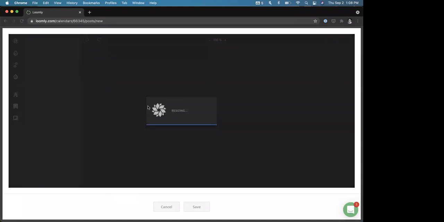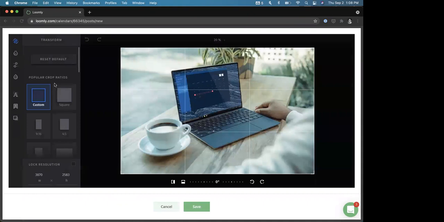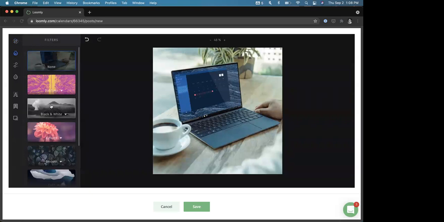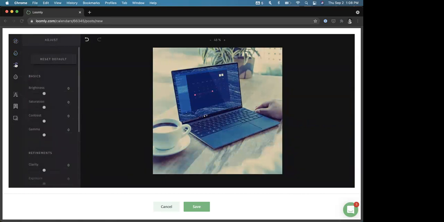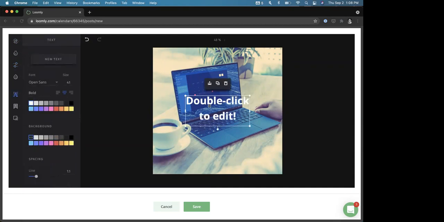Here you can edit using Loomly Studios. You can crop using custom or popular crop ratios based off of social media applications for Facebook, Twitter, and Instagram, for example. You can apply various filters. You can also make adjustments to brightness, contrast, saturation if you'd like. And then you can also add text and overlays.